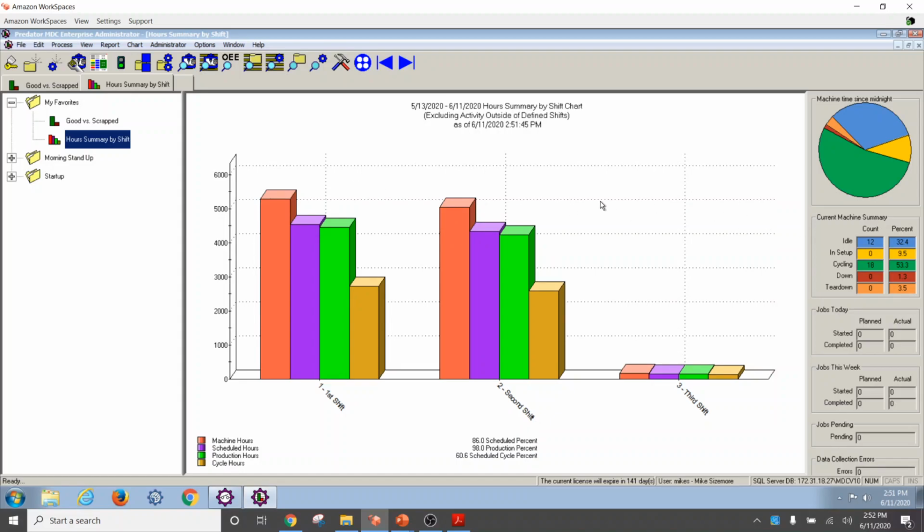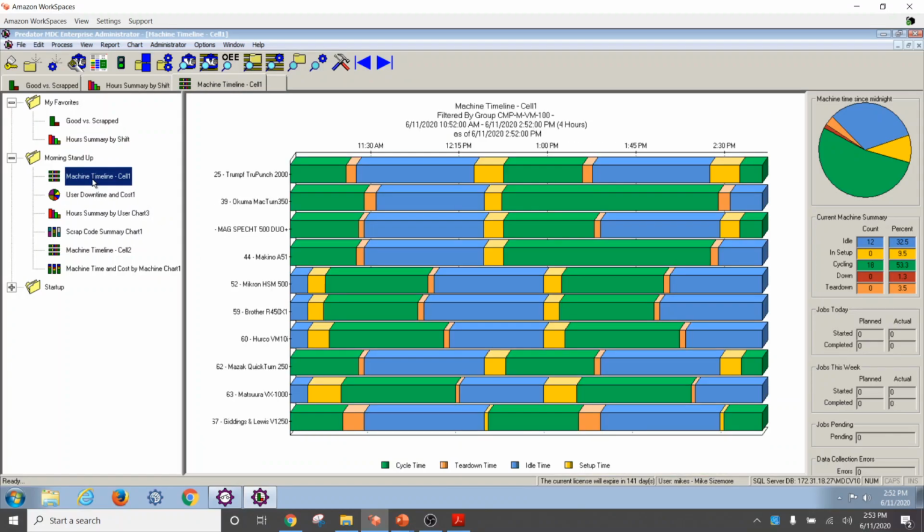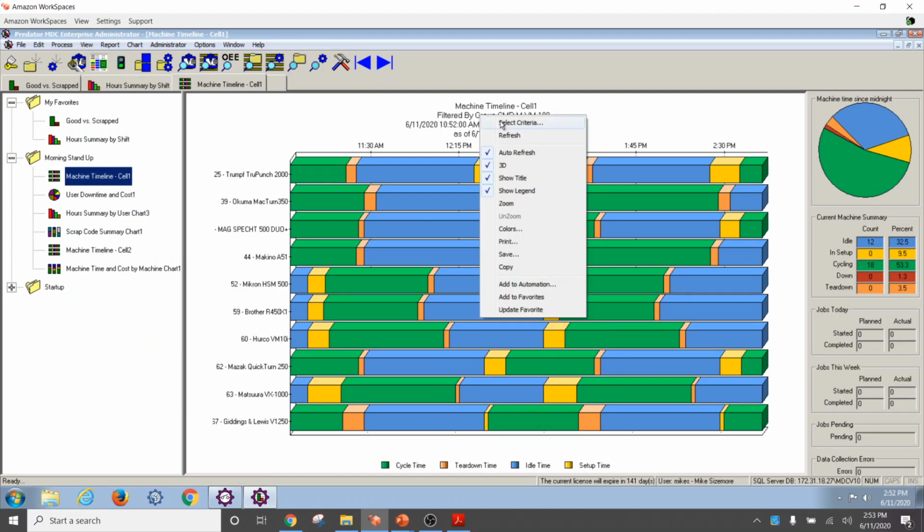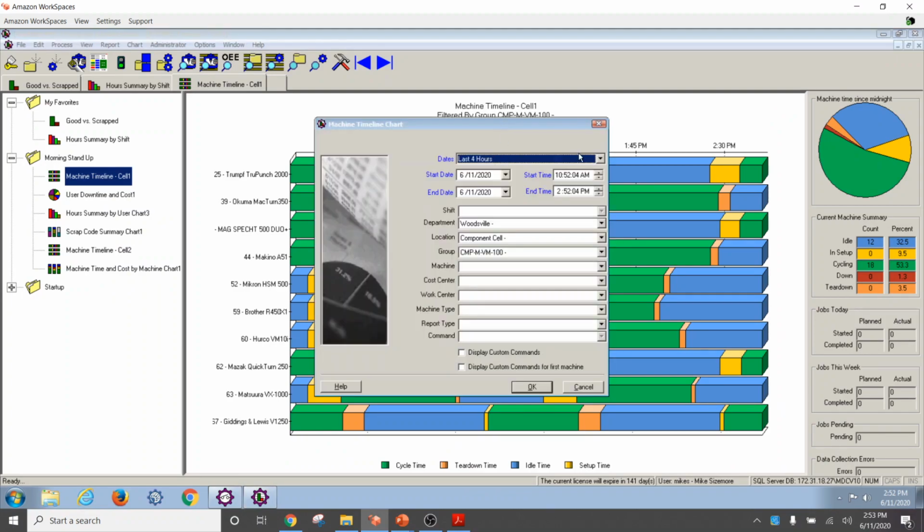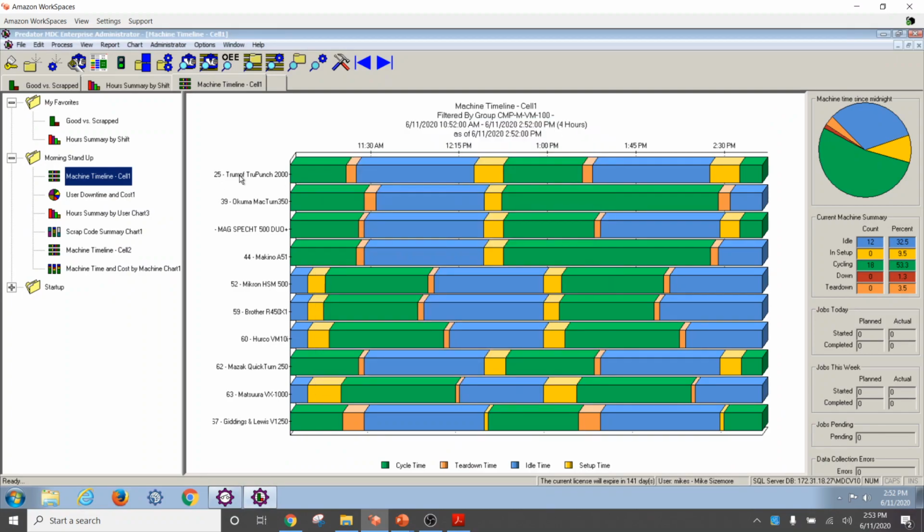Other charts that you may want to use could be added into your custom folder, or what I like to refer to as a morning stand-up. In here, you can see things like the timeline for all your machines within a certain period of time that you've selected, in this case the last 4 hours. We're going to be able to show the timeline of all your CNC machines.